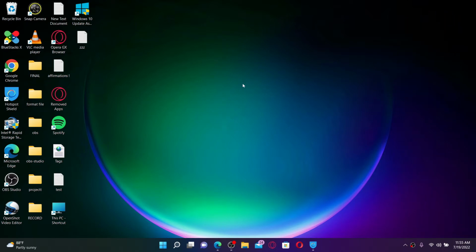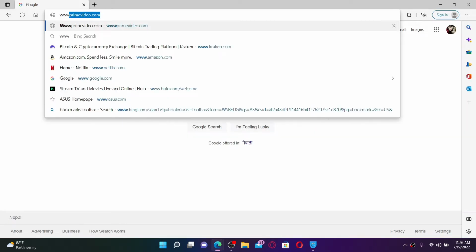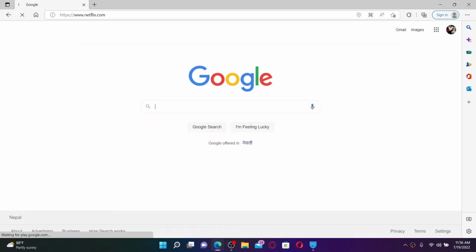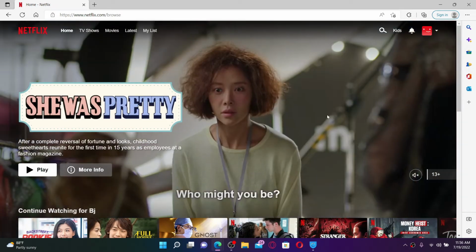If you want to fix your Netflix subtitle, then it's quite easy. Log into your Netflix account first. Open up a web browser to do so. In the URL box, type in www.netflix.com and press enter on your keyboard. Log into your account by entering your credentials like you normally do.